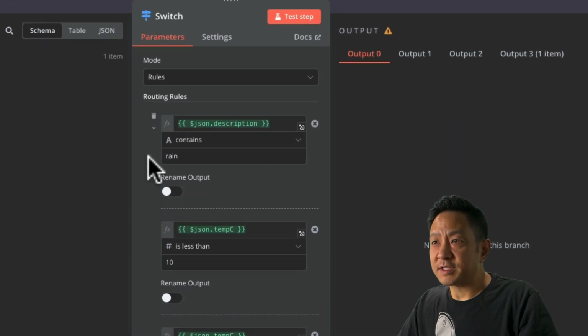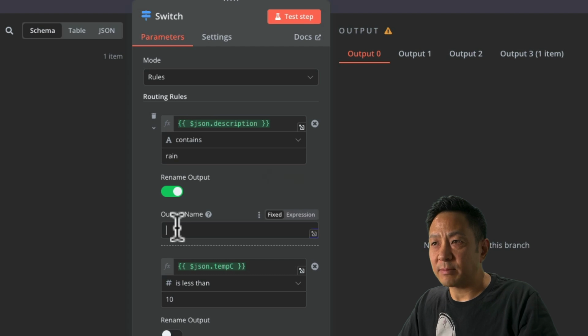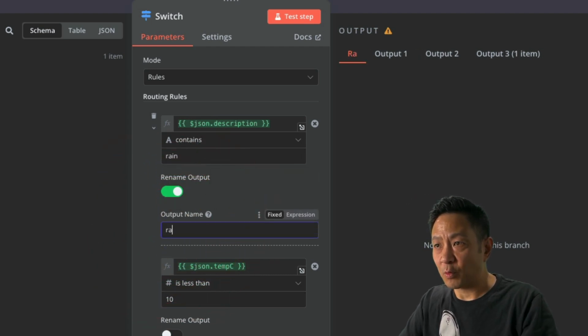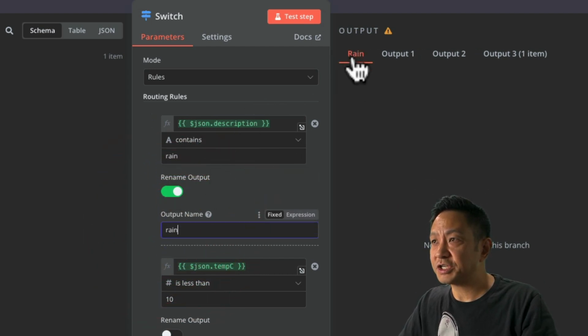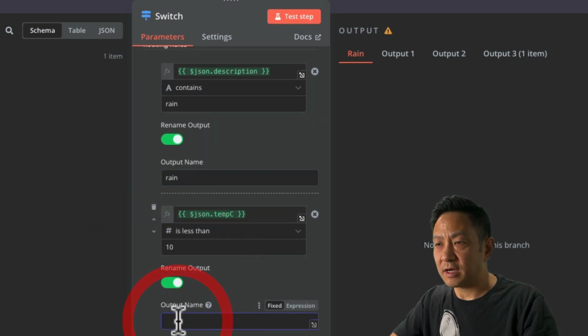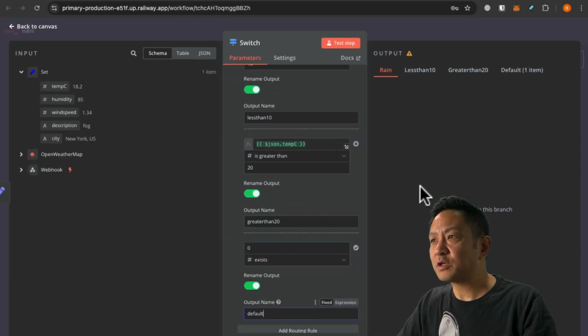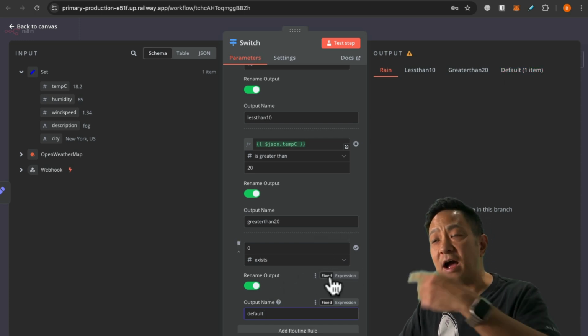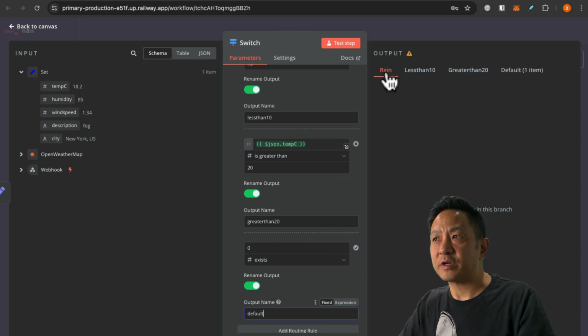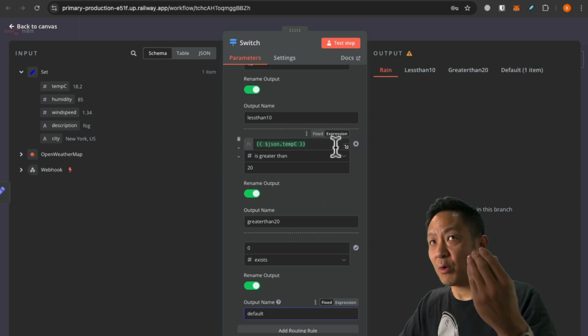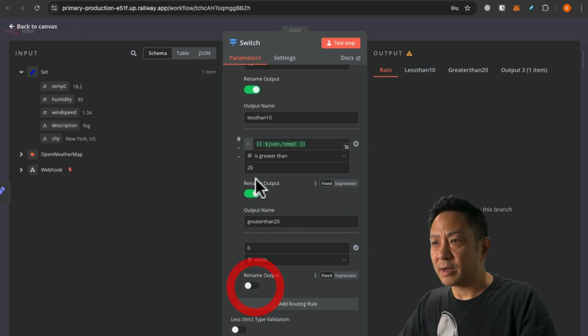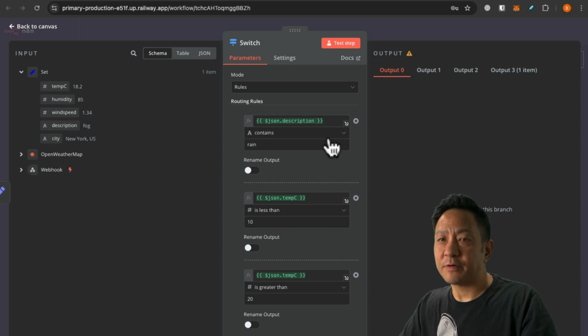The last thing we can do with this switch node is we can rename the outputs. So in this case, if I wanted to rename this, I could call this one rain, for example, and you can see it's actually changing there. This one's rain, this one is less than 10, greater than 20, and maybe this is like default. So if I wanted to rename these, I can do that there. And what would happen is in any future nodes, it'll reference these as the values instead of like output 0, output 1, output 2. But in my case, I'm going to leave them all as the default names.